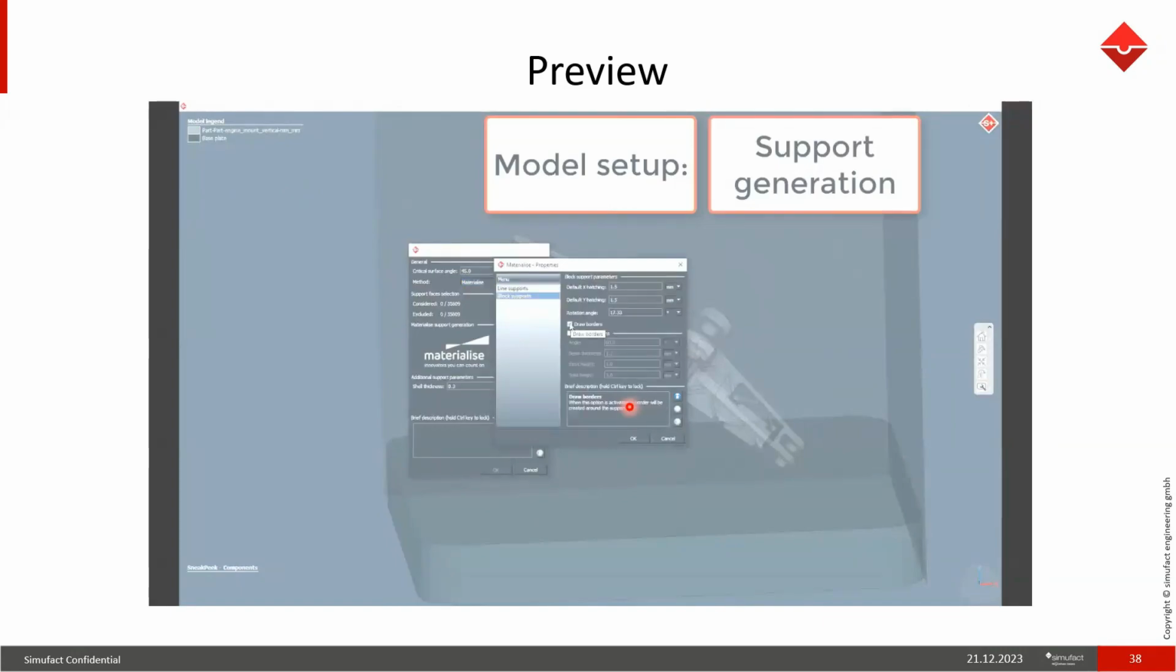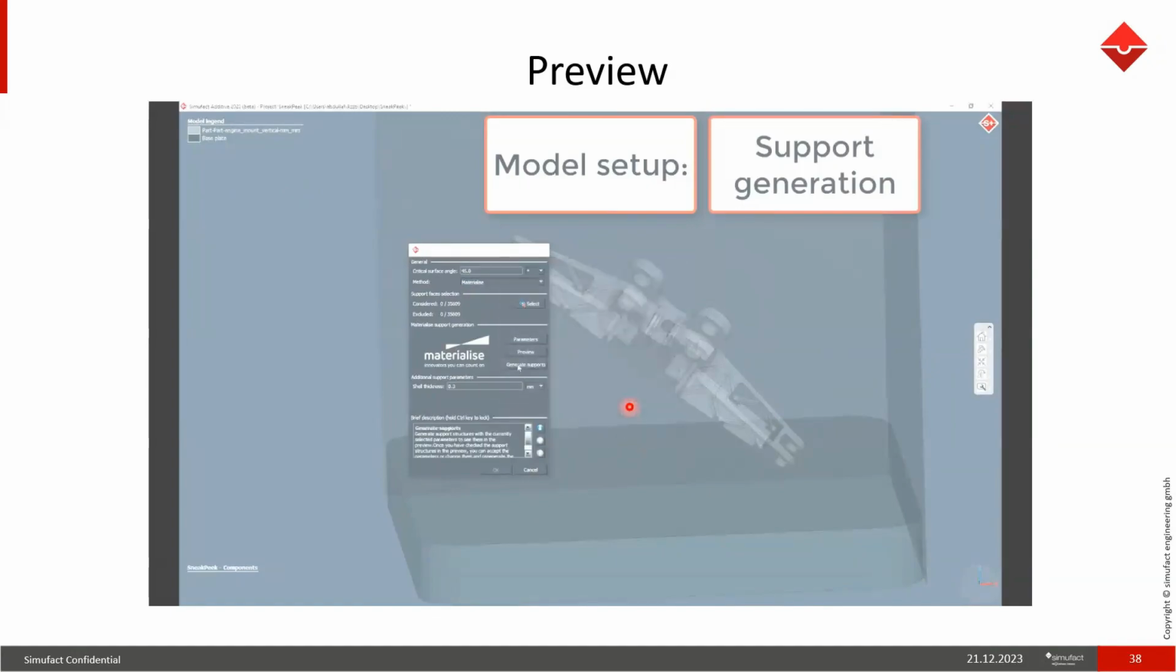Then what we do is we generate the support structures for the part. For support structure generation, several tools are there.